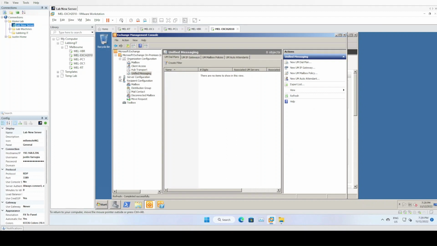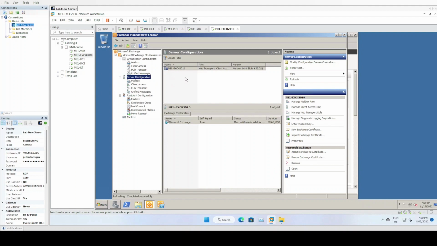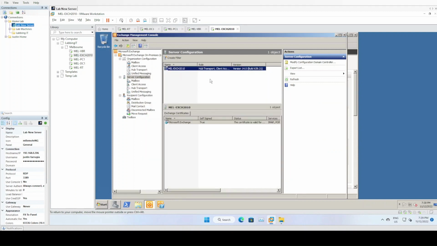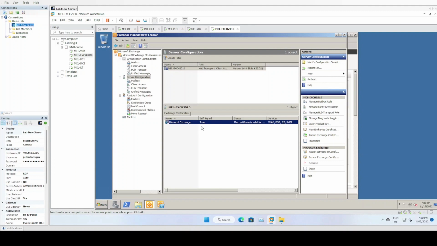We don't do any unified messaging. So now this is the server specific settings. So we've got our Exchange server. Need to enter a key, which I'll do offline. We do need to manage certificates. That's going to be an important part. Let's have a look at that right now.